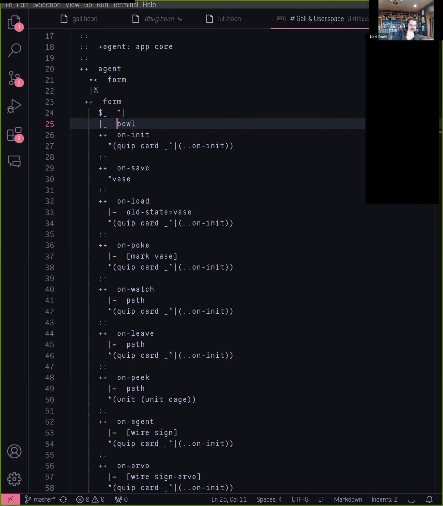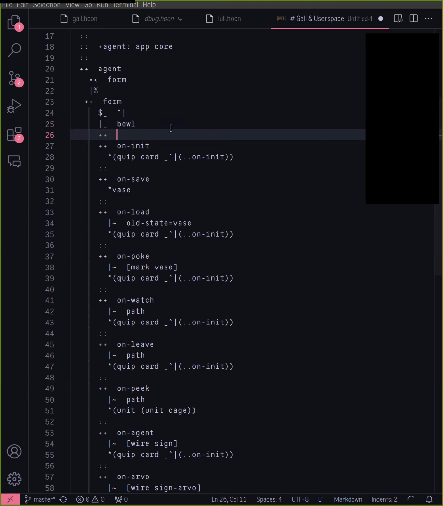Has anyone tried to add arms to a Gall agent? You mean like at the top level? Yeah, just... No, I'm afraid. So you get an unexpected number of arms there.